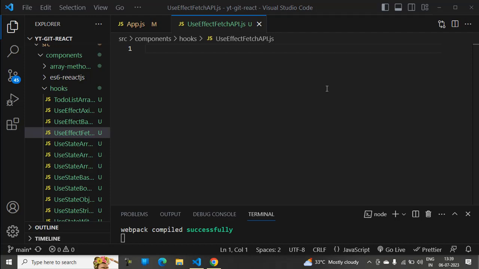Hi friends, today we are going to learn how to fetch an API using useEffect on page load in React.js. That means how to fetch the API data by using the useEffect hook in React.js, and after getting that API data, how to display it in a table. Let's get started to learn about useEffect with fetch data.